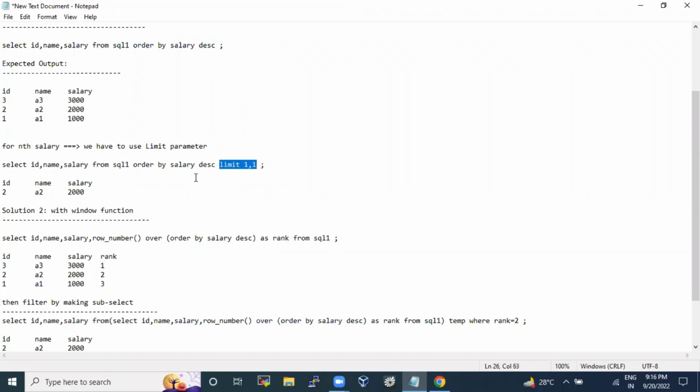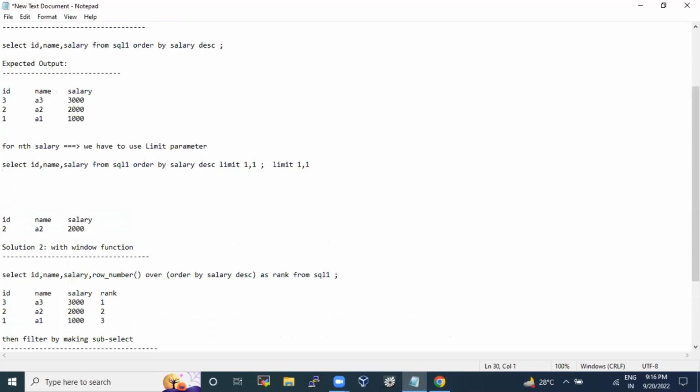Basically, limit is a parameter that you can use with order by, and it can help you find the exact value that you are looking for. How does limit work? Limit is like an index that starts from 0 and goes up to n. We are going to find the second highest, so 0 will be the first and 1 will be the second. So we set 1, and how many do we want? We want only 1. So we'll set limit 1, 1.